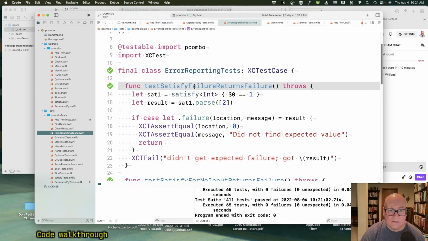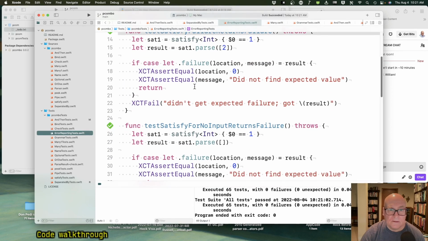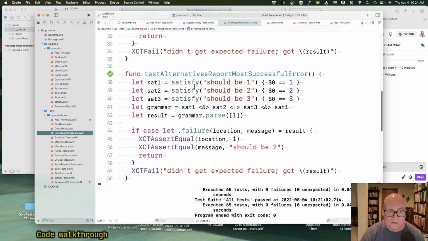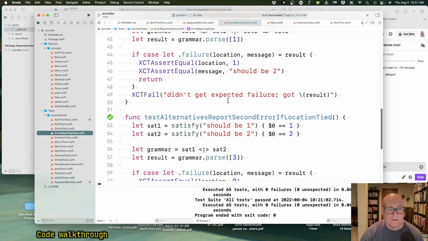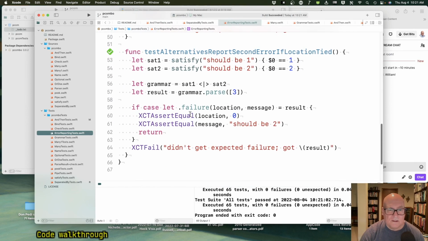I don't think, yeah, these don't really use the operators. There's a little repetition in these tests about the matching. I don't know if there's a way around that.